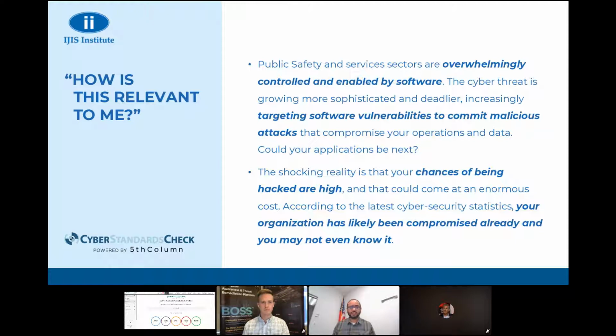So CyberStandardsCheck was launched because of the overwhelming control and enablement by software, where public safety agencies are so much dependent on software. Everything is now software driven. And when we look at justice and public safety, your record management system, your CAD system, your NG911, there are going to be a lot of software components in it, and you want to make sure that those are protected. And when you look at cyber threats and how these systems are being compromised, software is the key component where vulnerability sometimes exists. So these hackers are targeting those vulnerabilities to commit malicious attacks.